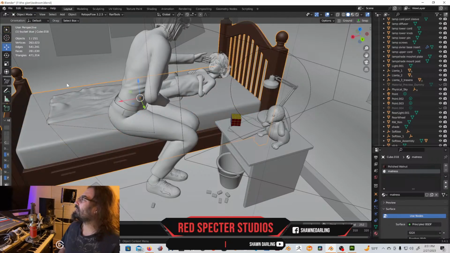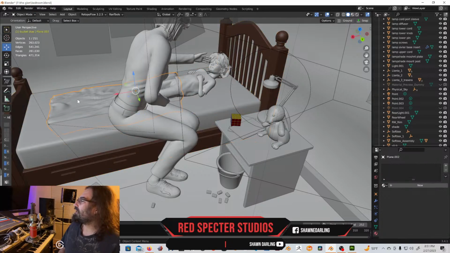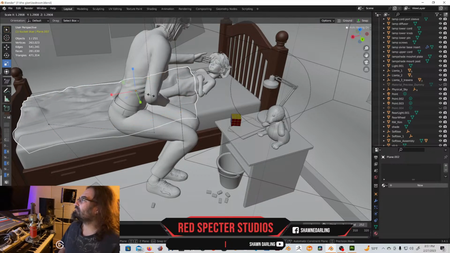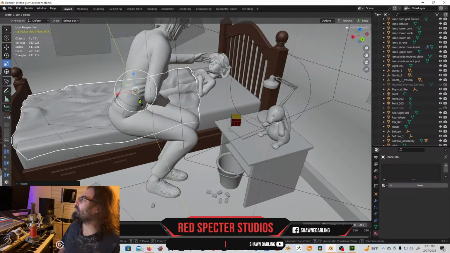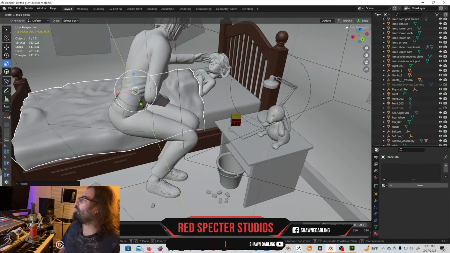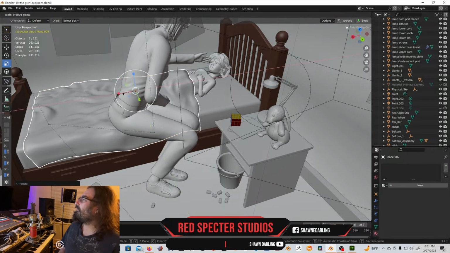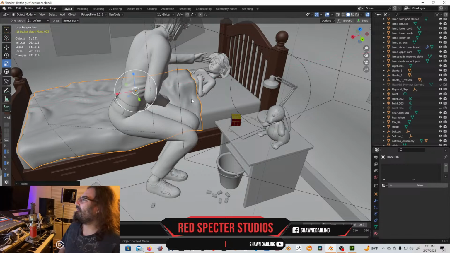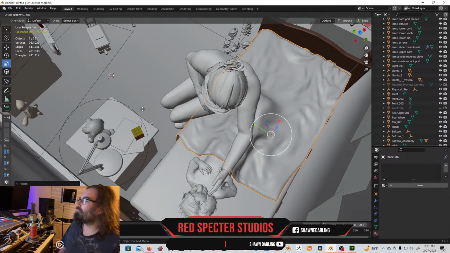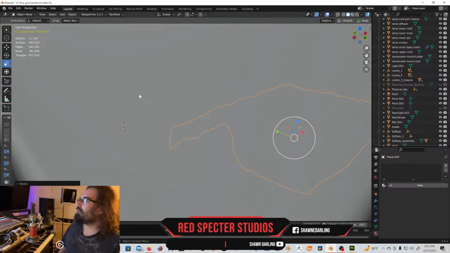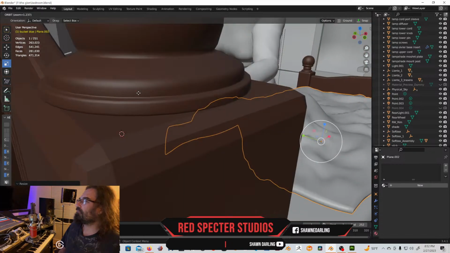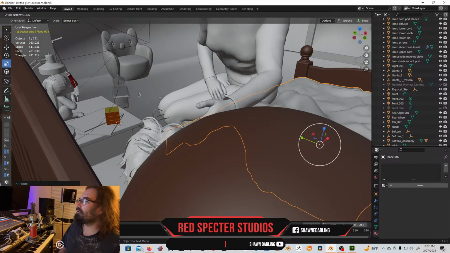That is the weirdest thing. Let me see if I can maybe save it. I don't even know what would do that. It looks maybe beyond saving.